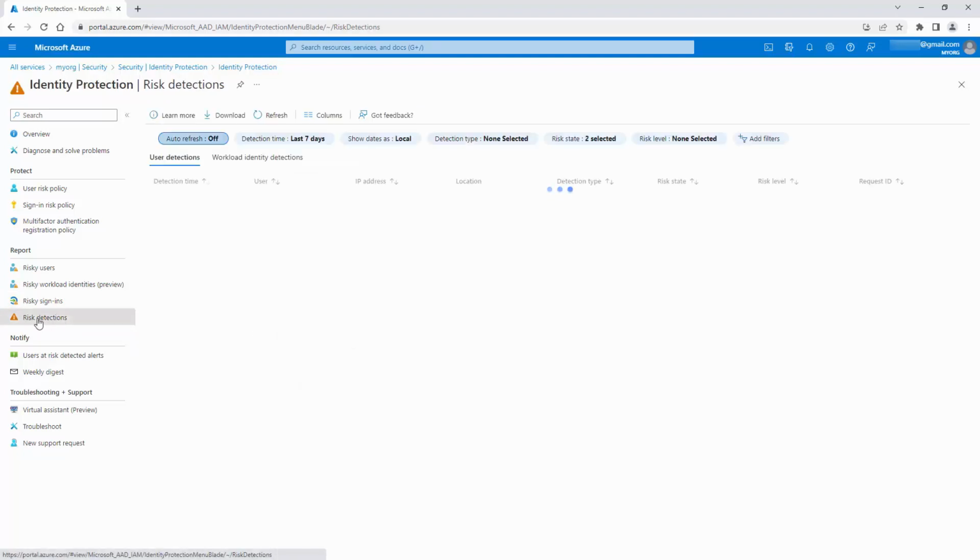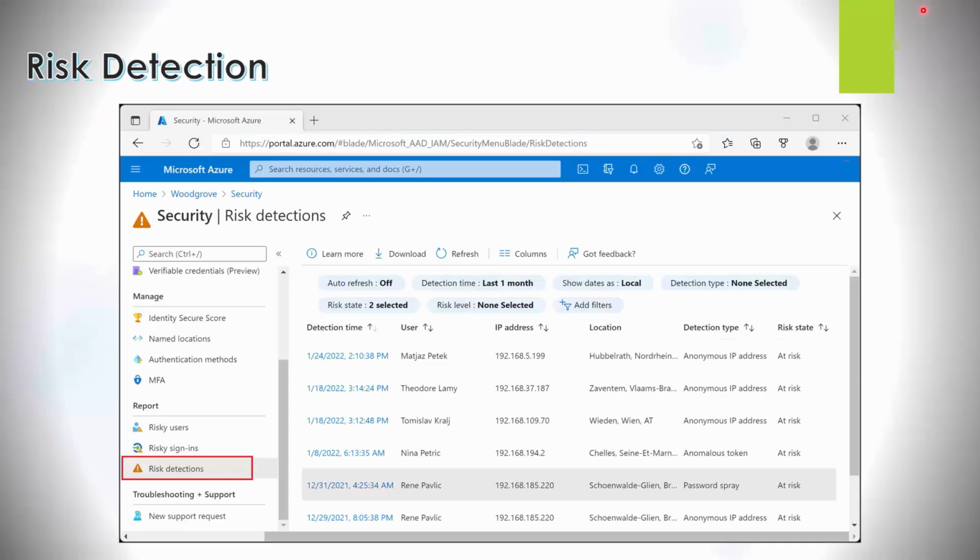So for the risk detection report, let's go back to the slide. This report includes any identified suspicious actions related to user accounts in the directory. And both types of risk detections, the user-linked and the sign-in-linked, contribute to the overall user risk score that is found in the risky user report. You can use these reports to respond quickly to the suspicious actions. So what we see in the slide is the detection time, the user, the IP address it's coming from, the location, and we can see the detection type.